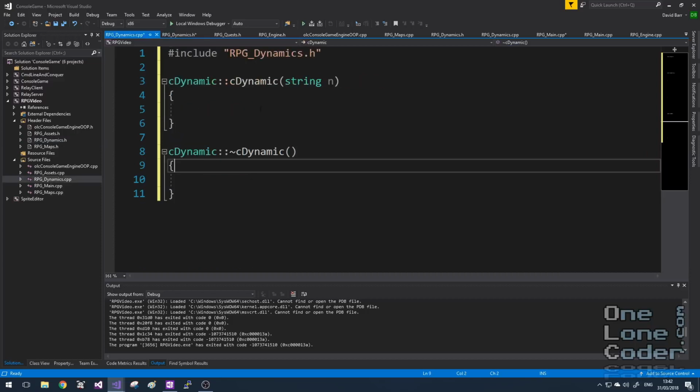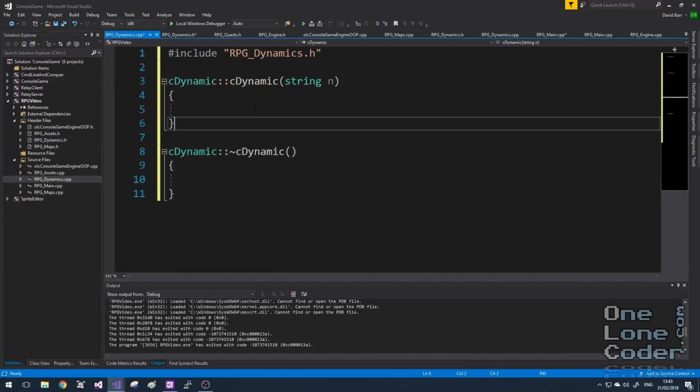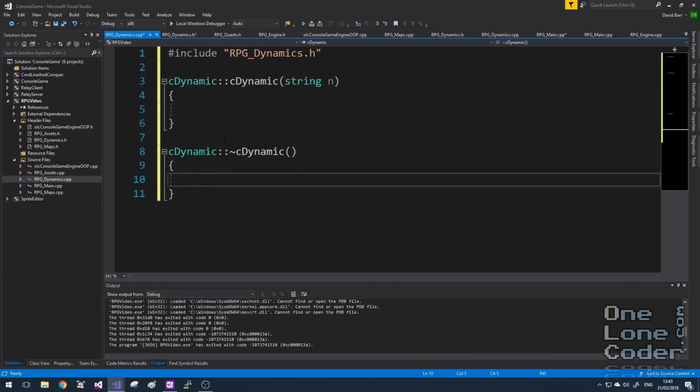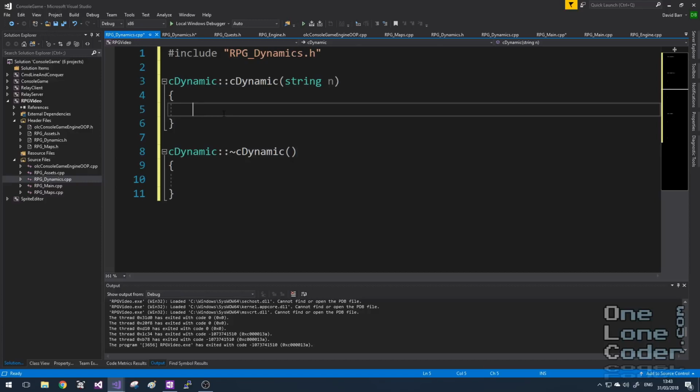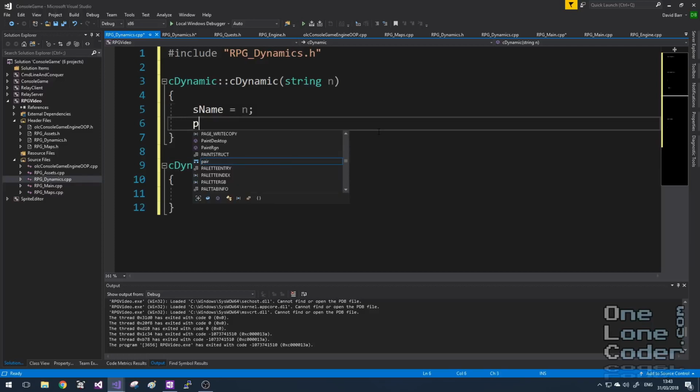So for our base class cDynamic, the dynamic object, all we've got are the two methods left to fill in. One is the constructor and one is the destructor. Right now the destructor doesn't need to do anything, but the constructor does need to specify what the name is. And we'll also take advantage of this opportunity just to initialize all of our variables.